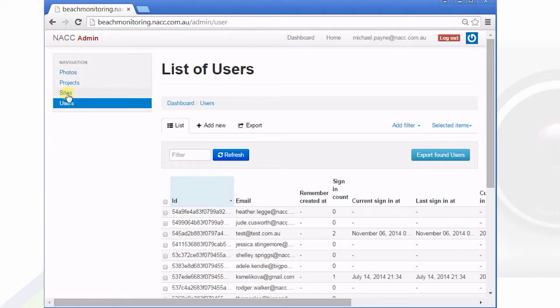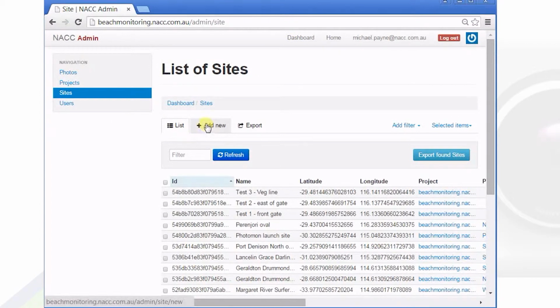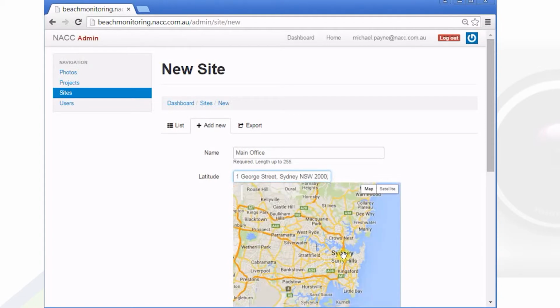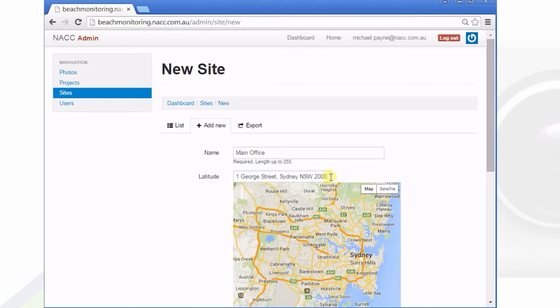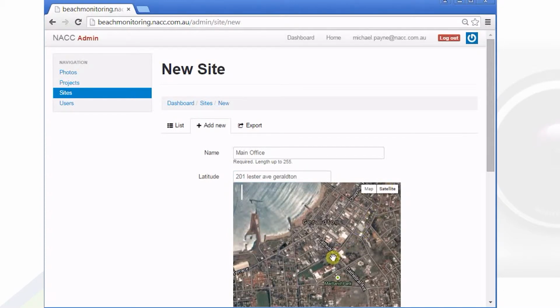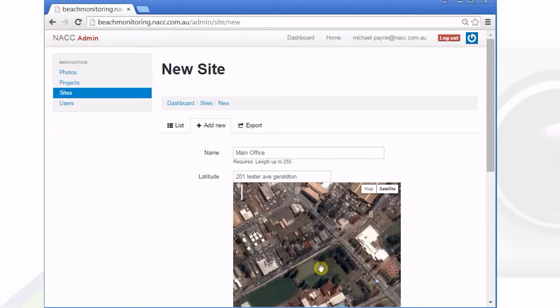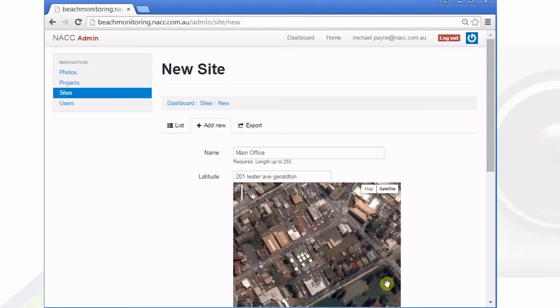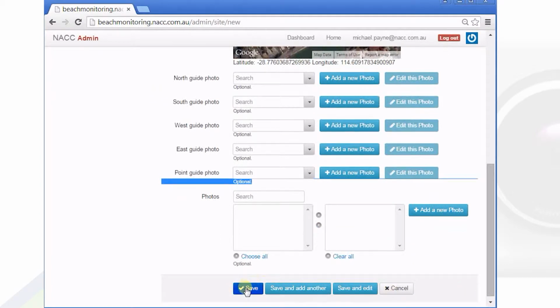First, click on Sites, then click on the Add New tab and enter a name for the new site. To enter the location of the new site, either click and drag the map behind the crosshairs to set the location of the new site, or alternatively, enter the address. By zooming in, you can establish the crosshairs at the precise location of your new site. Once correctly positioned, click Save.